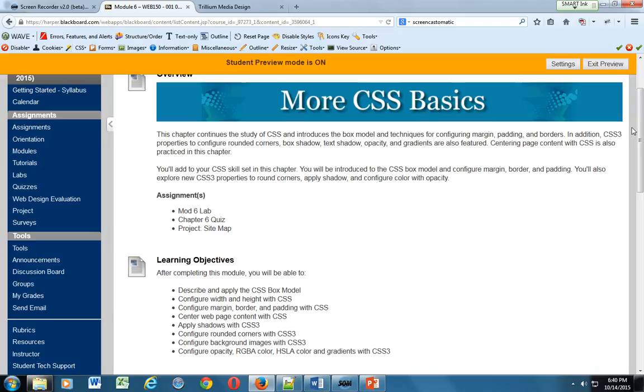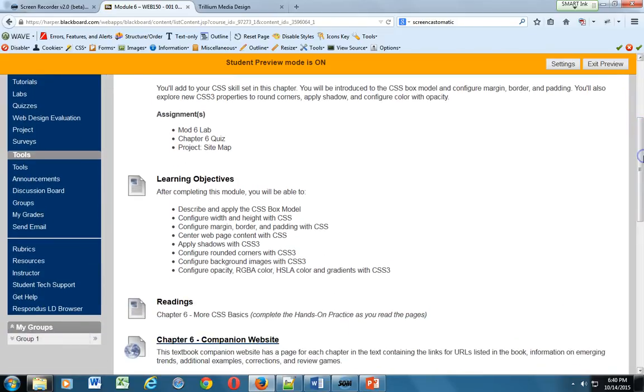Many of these, probably half at least, are CSS3 specific, which means that your browser must be able to display or render the CSS3 version of that property. Okay? So there's a few things here. We have 3 assignments, a lab, a quiz, and another milestone, our third milestone of our 7 project milestones.